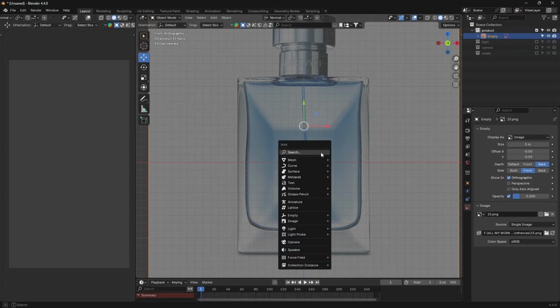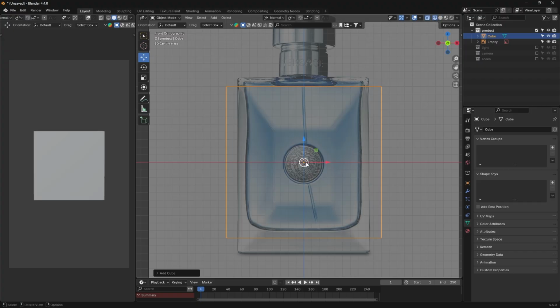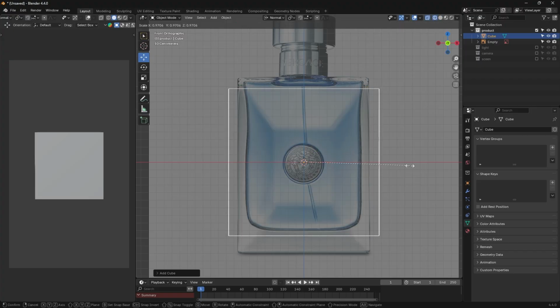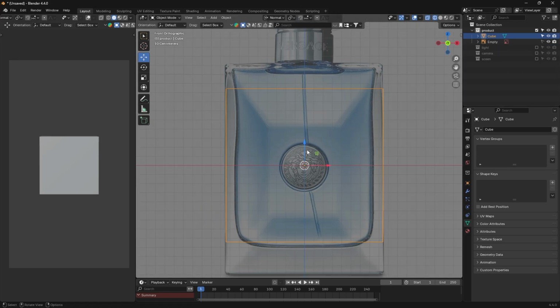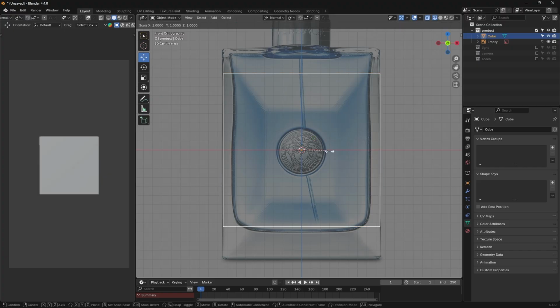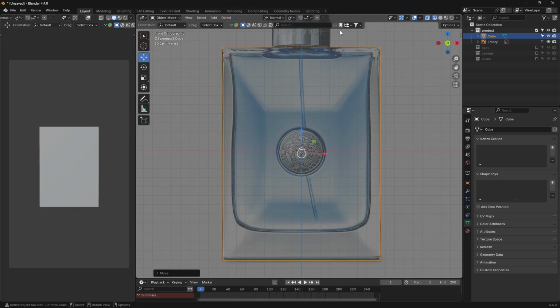Okay, let's create our cube. Let's activate the wireframe and let's scale it down. Let's lock our image and let's scale our cube on the z-axis. Let's drag it down a little bit, and it's perfectly matching our reference.